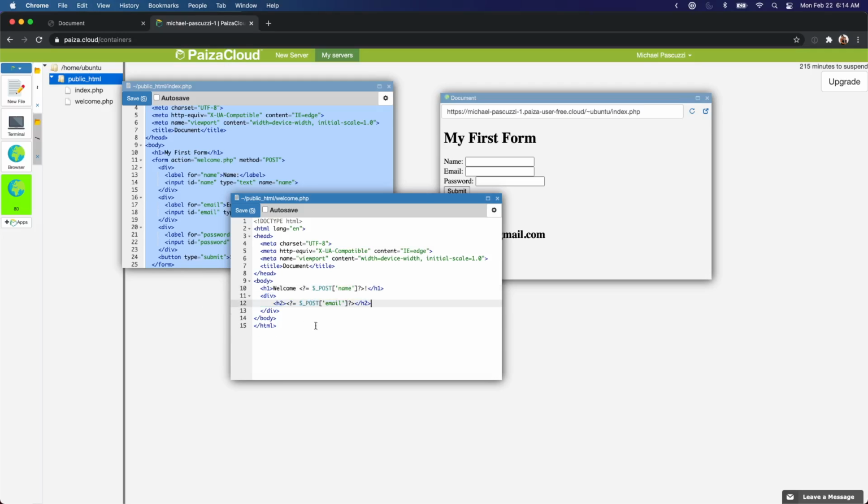We're not going to even use the password, and we're going to need this div. And this will just be a quick little message here. Your email is that. So simple page. We're just echoing some stuff.